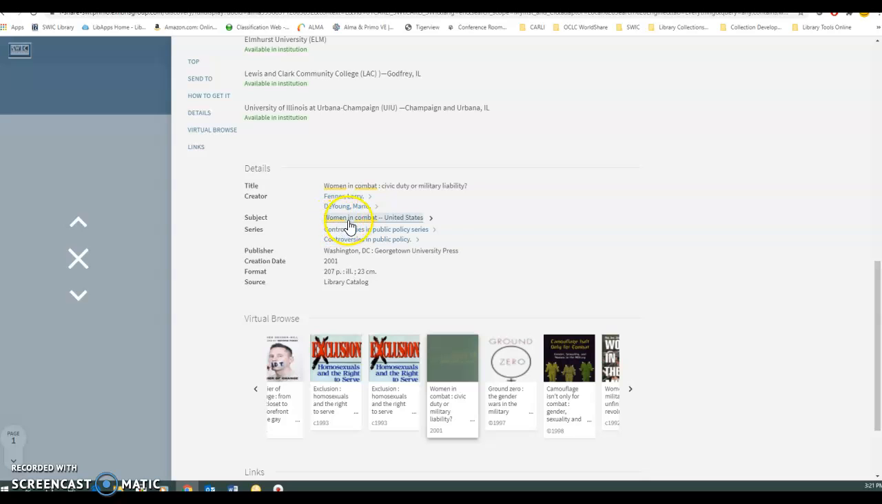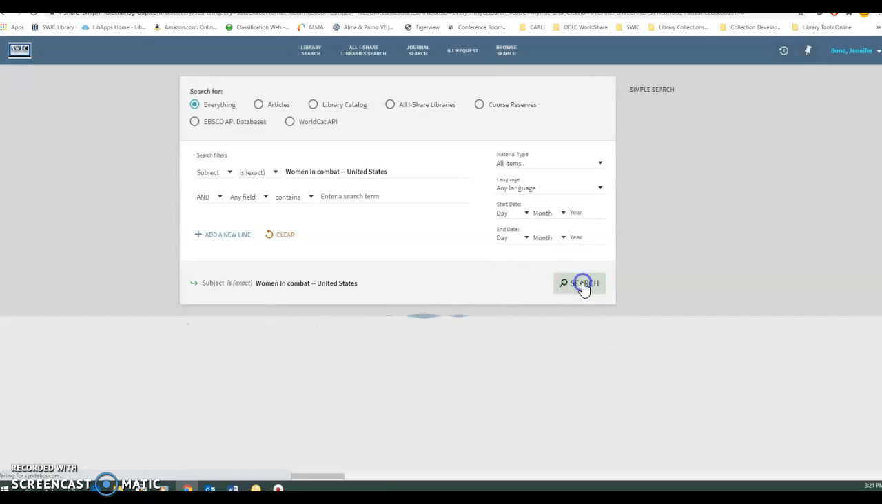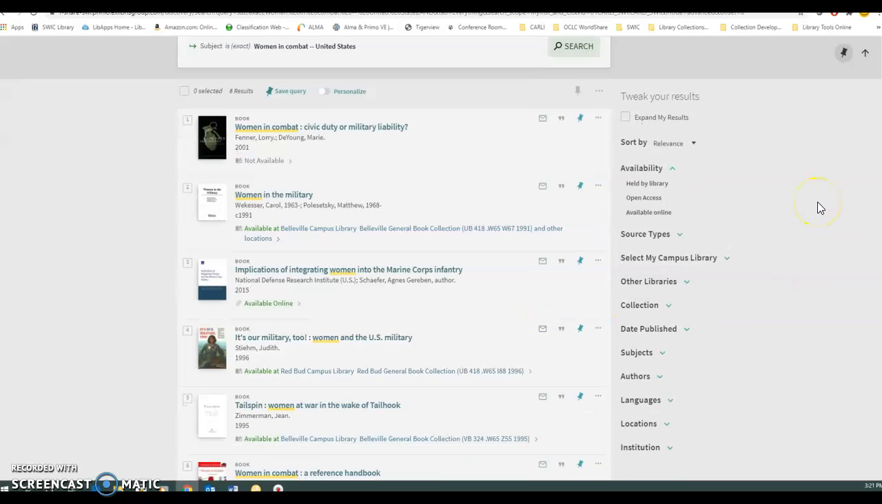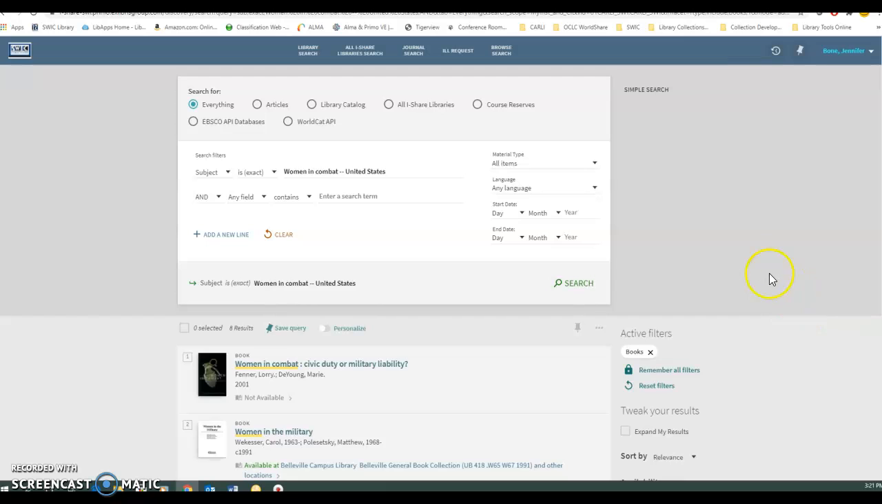So I can see over here, one of the subjects listed is women in combat in the United States. So instead of searching for just the word women and the word combat, and you'll see those are underlined, if I want to look for books that are specifically labeled with that subject, I can do that and it'll say, okay, you're going to look for the subject women in combat in the United States, and I can say, yes, please search that. And then I get my new list right down here. Again, if I want to do my source types, and I say I want to look at the books, I can check the box right there and apply the filters.